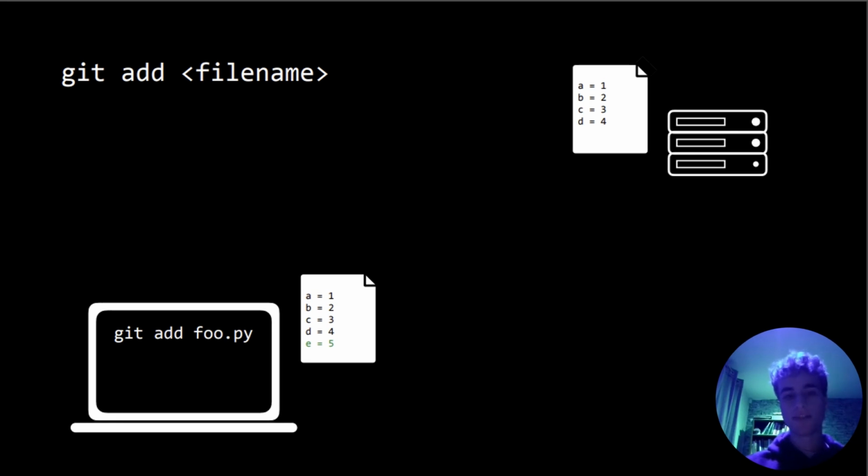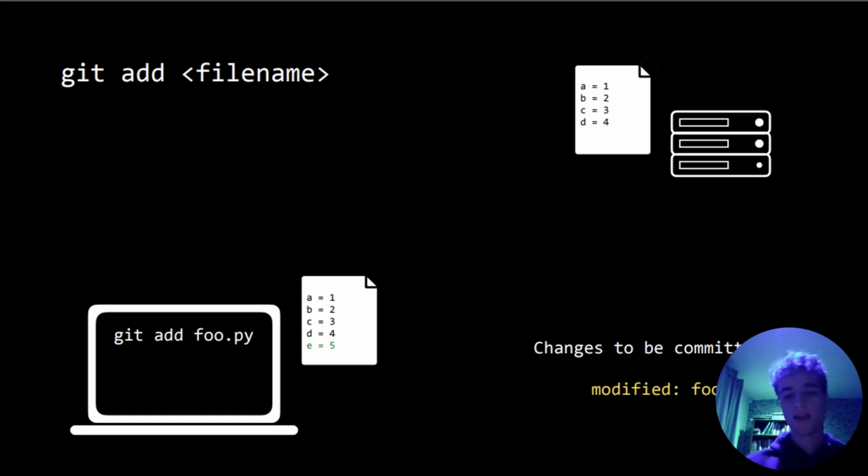And so what this means is we've added it to the list of the files we want to put on the server. We haven't put it on the server yet, but we've added it to the list of the files we want to put on the server. And then you can see it will give us a message like this, where it will say what files we've modified.